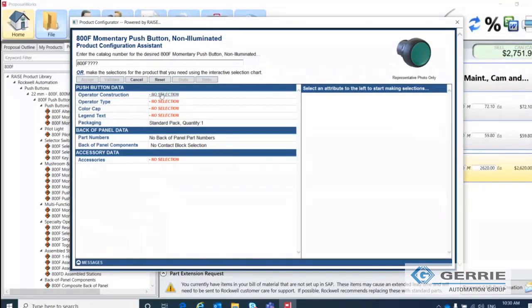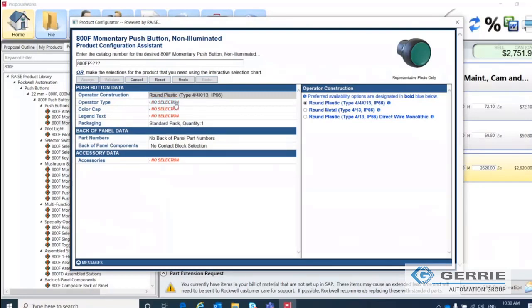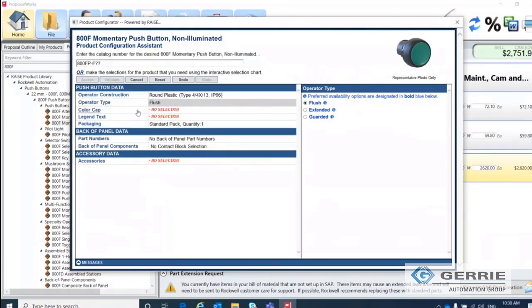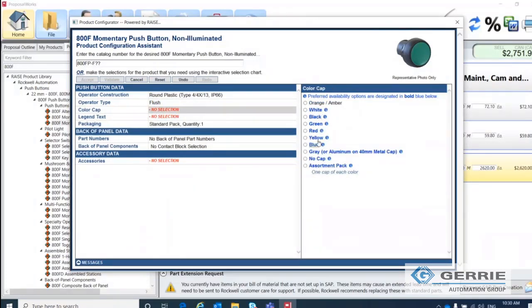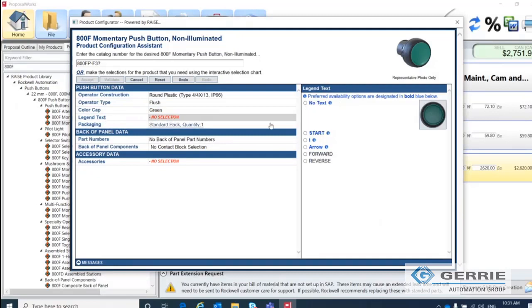Again, it's just a matter of answering the questions. So we'll say it's round plastic. And we'll go with operator, say it's flush, then color cap, where you choose the different colors. It's all different styles of different colors. So let's say we'll go green with this one. Let's just turn it into a start button. And legend or text, you can actually have text on it. So maybe we'll put the word start on it.